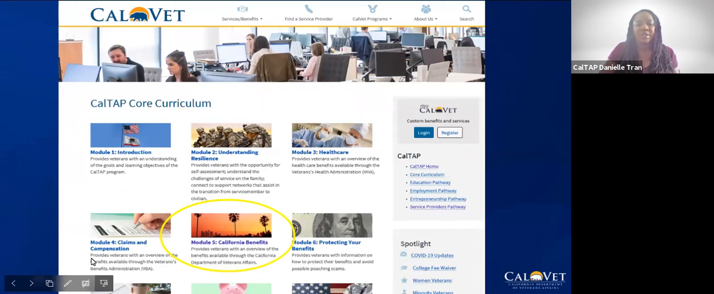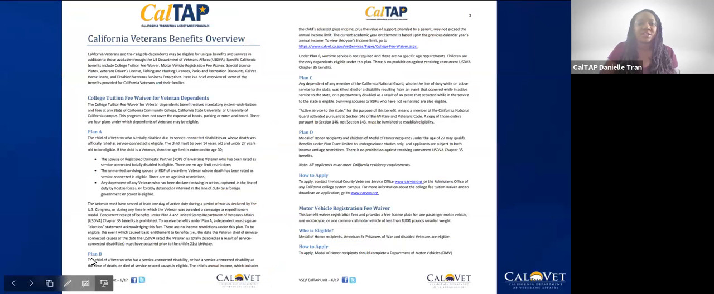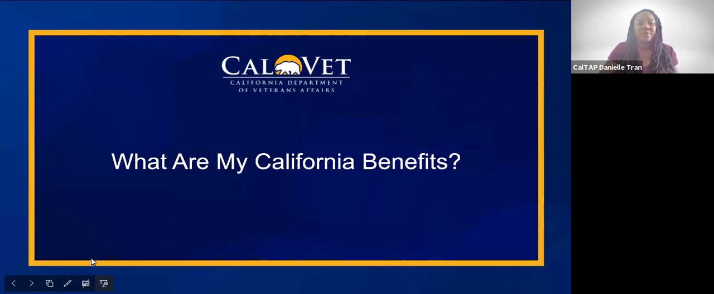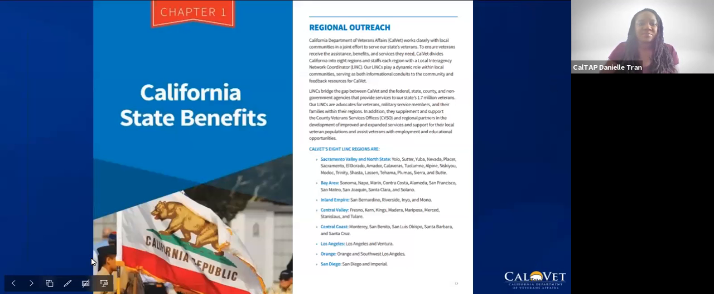I'm going to go to that California benefits section. And once you're there, you'll be able to pull up documents very similar to this. You will have very detailed information of everything I'm covering today. And you'll have links on where you can apply and get more information or get access to these benefits. So we strongly encourage you guys to go ahead and utilize the website, utilize the CalTAP modules, and that's where you're going to find the bulk of the more detailed information of what I'm just going to briefly cover here today. So what are your California benefits?